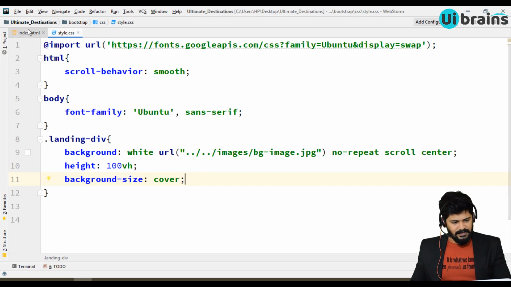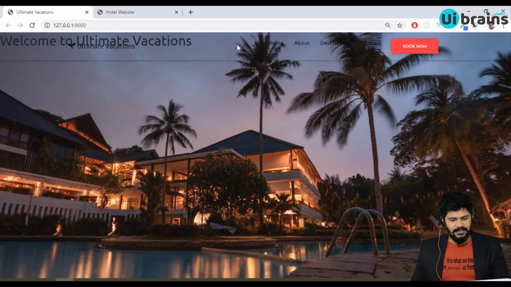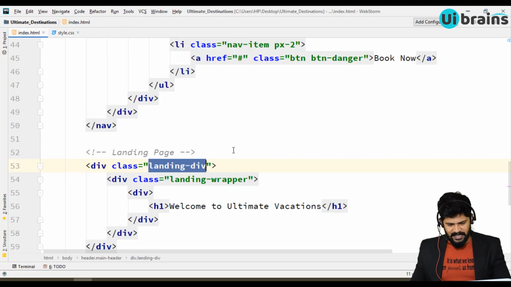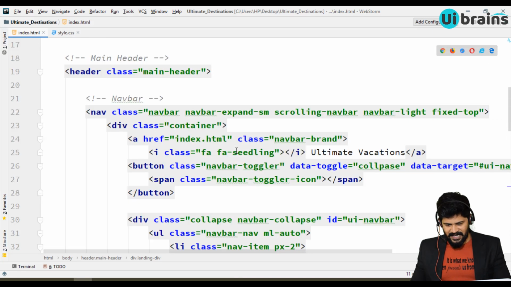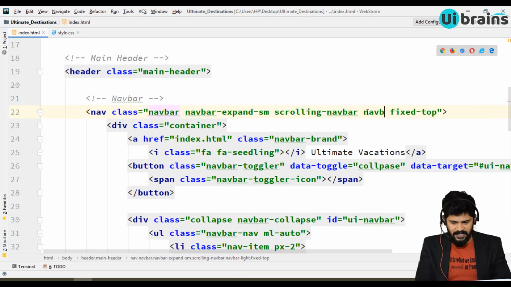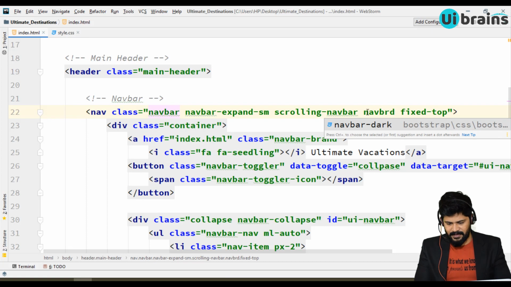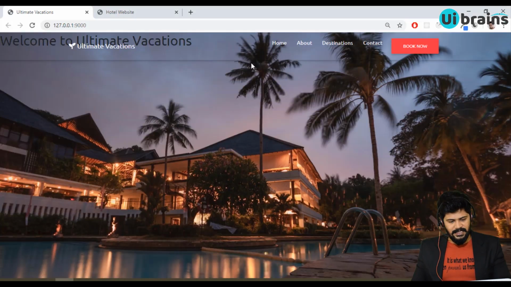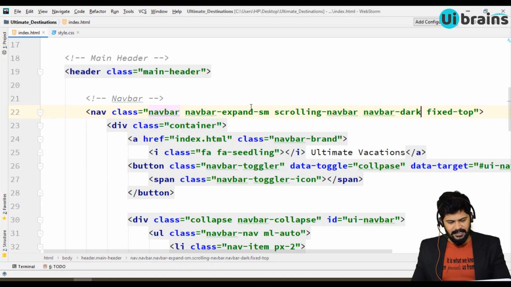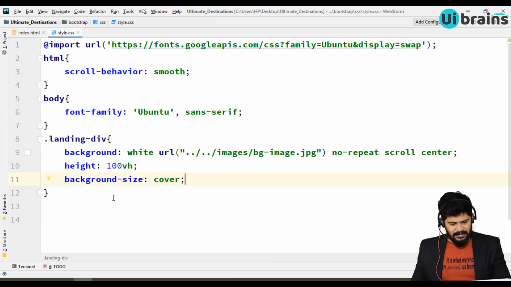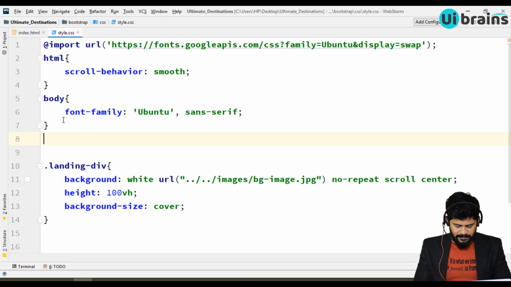Okay, and let's also make, yeah. First of all, actually, the navbar is looking black color, the text. So why it is black color is, see, in the navbar I have given navbar light. If you give navbar dark, it looks white color. Okay, fine.